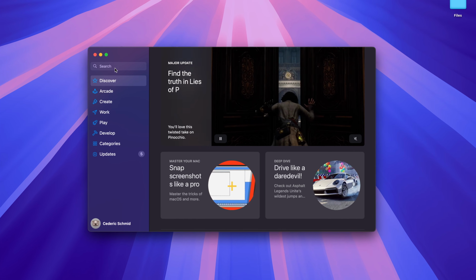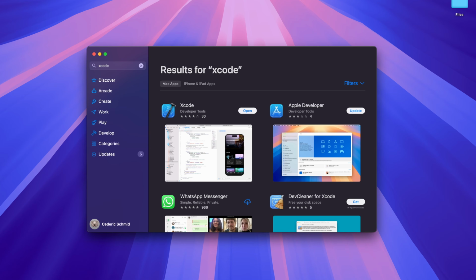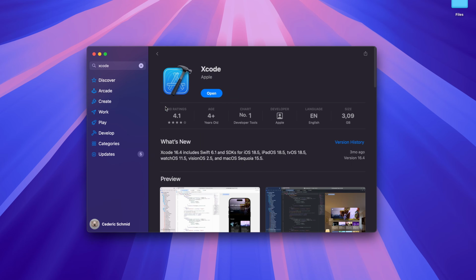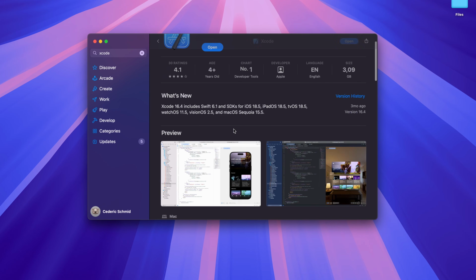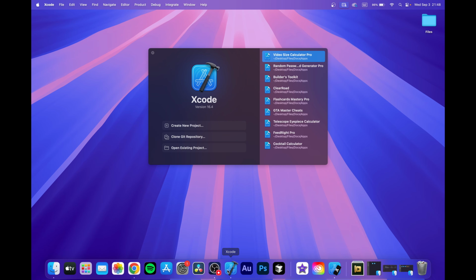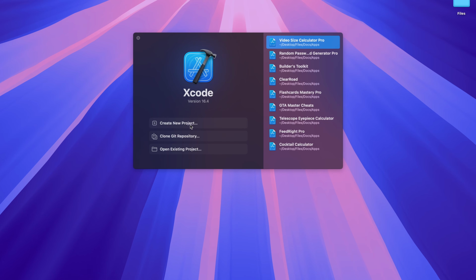In this tutorial, I will show you how to open and switch an iOS simulator device using Xcode on your Mac. First, make sure Xcode is installed on your Mac. You can find it in the Mac App Store by searching for Xcode and downloading the developer tool from Apple. When Xcode is installed, open it and create a new project if you have not created one yet.